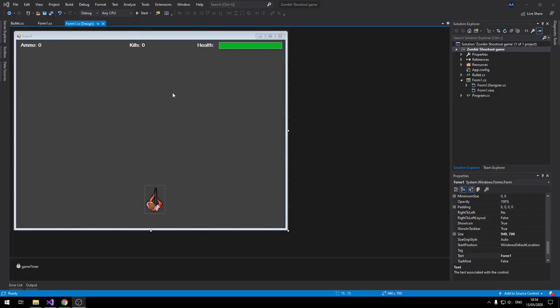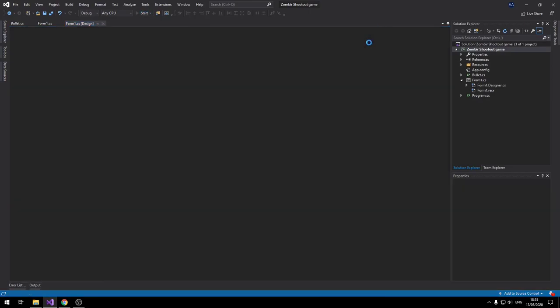Today we're going to be demonstrating how to make a simple top-down shooting game. This one is themed after a zombie shooter. So you have the player health, and we keep track of the ammo and the kills. Let's take a look at the game first.